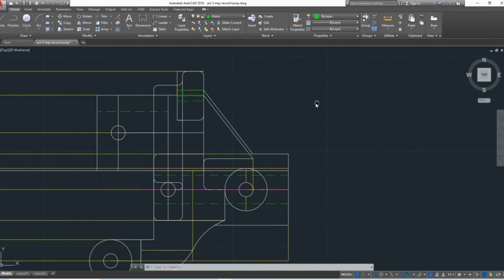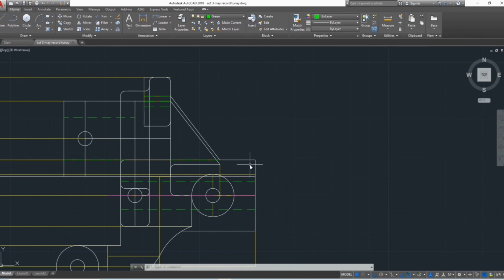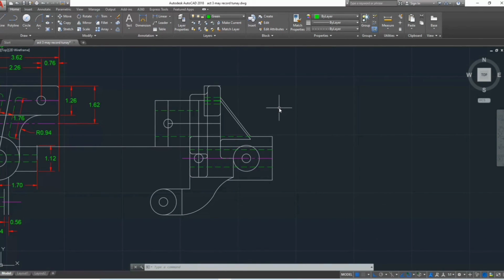As you can see, we are done on the second part of the target figure. Let us now proceed on dimensioning.